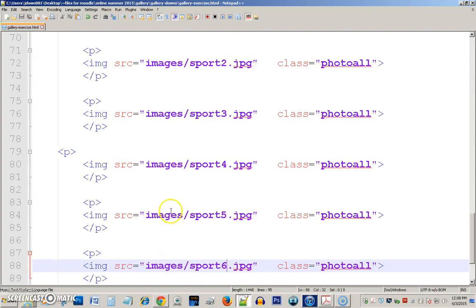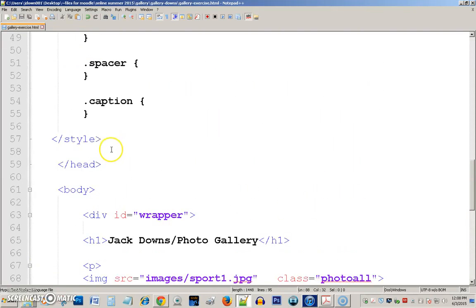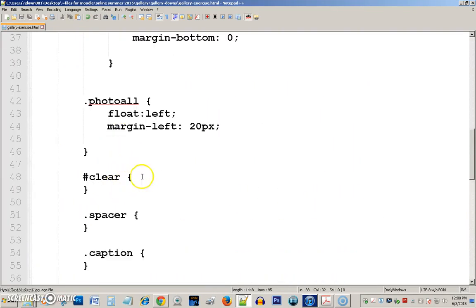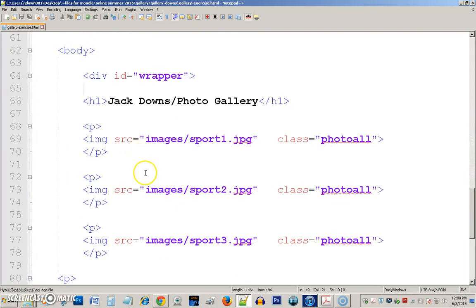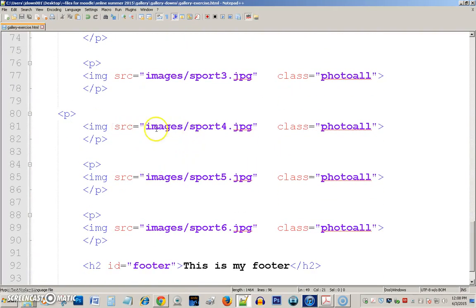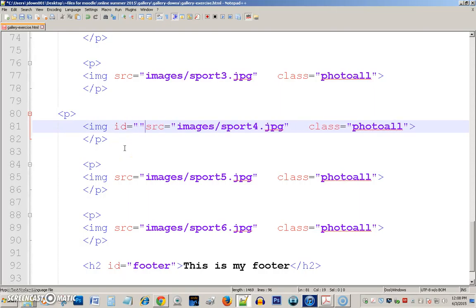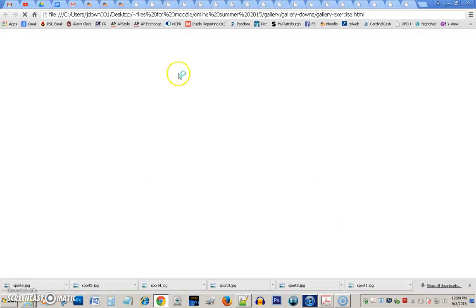That's number 4, right? We have a clear style, an ID actually. We'll say clear left. But we have to apply that ID to what? To photo 4. Here it is. So we'll say ID equals quotation mark, and we used the name of it was clear, right? And remember, this word isn't doing anything except it links up to the CSS.